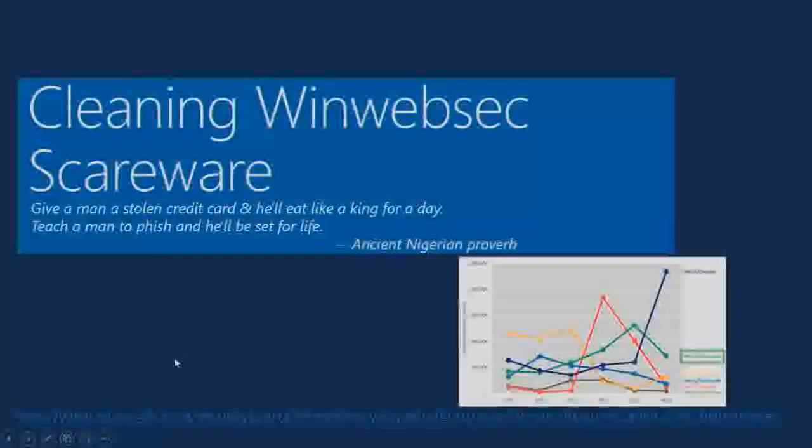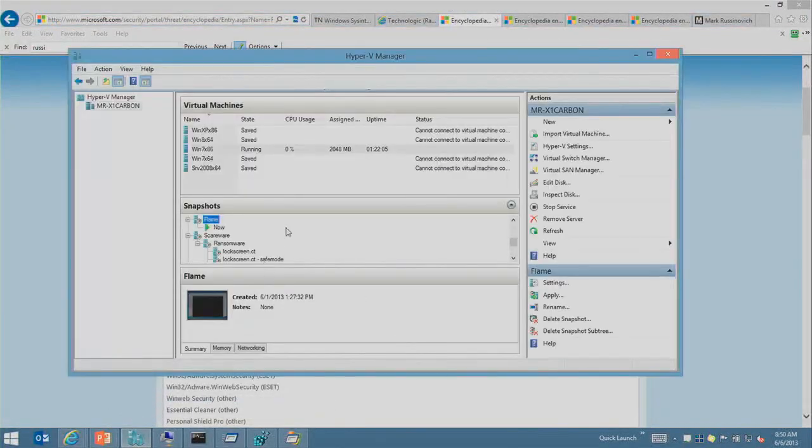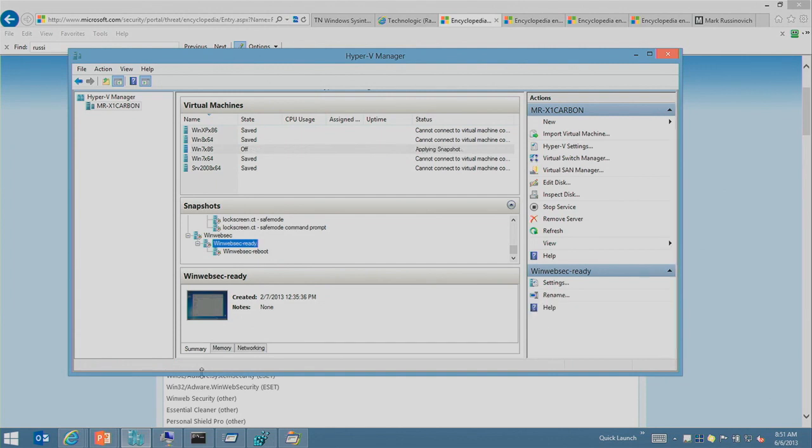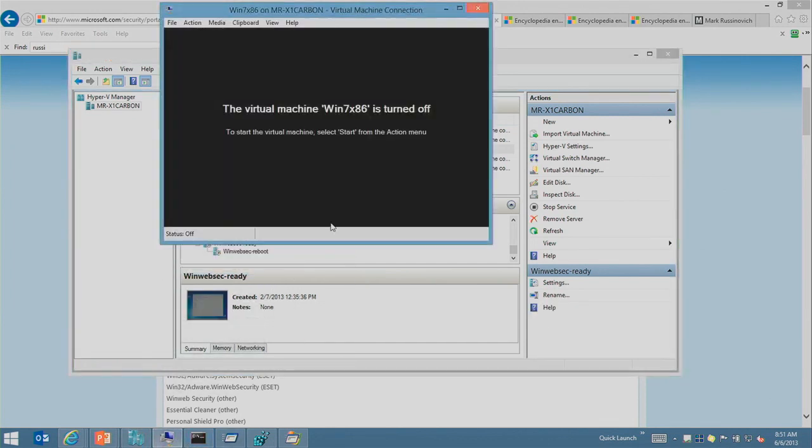Let me pull up, let's get WinWebSack ready to go. This will come up in a second here, and when it does, I'm going to launch WinWebSack. I'm going to have Process Monitor watching, and we're going to see how this thing more aggressively takes over the machine over the next few minutes as I try to use the machine.